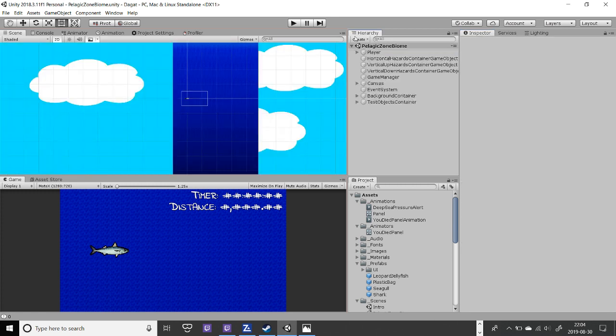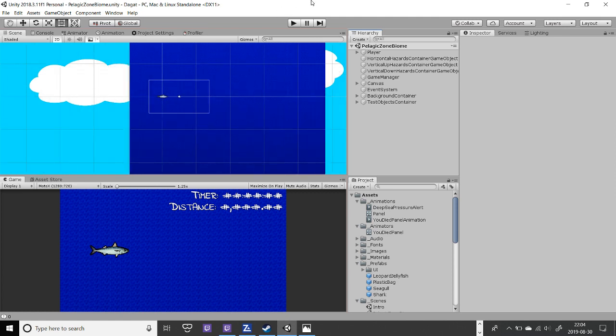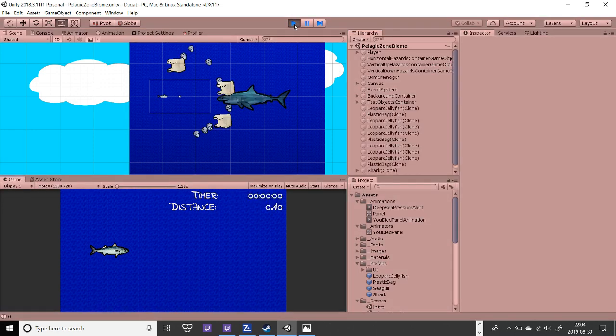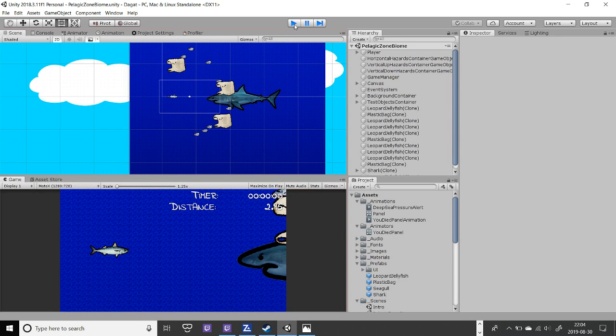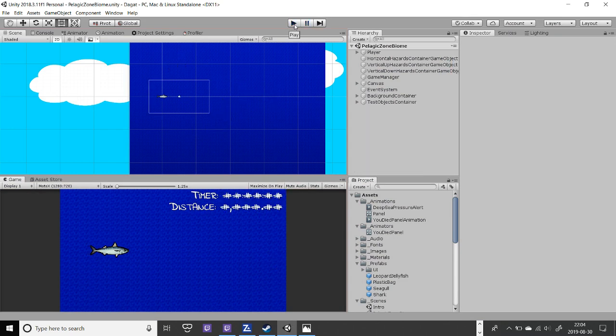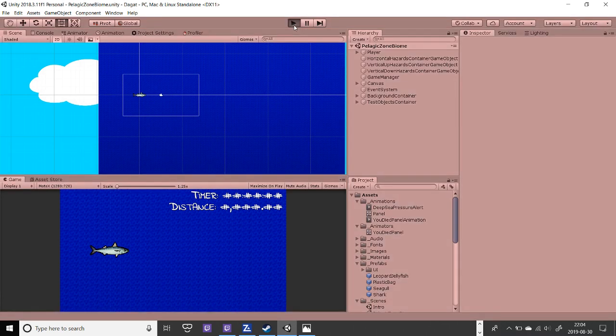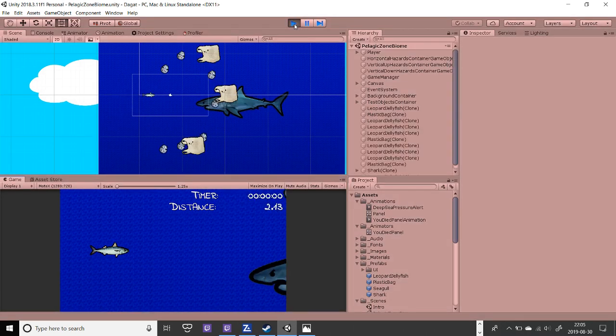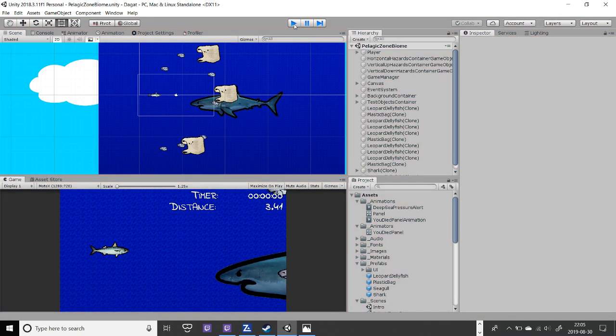Anyway, here's a demonstration of how this kind of works. You hit play, and because it's random, it's going to be different each time. Play. I'm stopping it so you can see that they're different again when I hit play again. Play. Yeah, they're all in different positions.